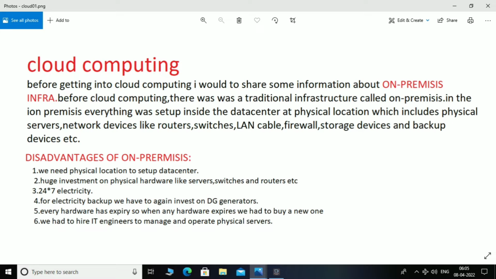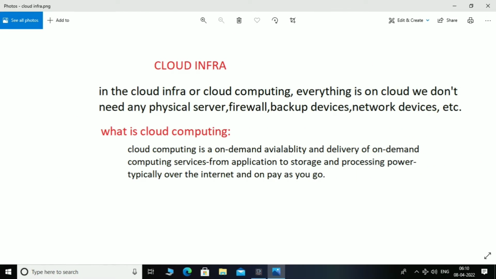And for electricity backup, we need to invest in generators. We have attached so many hardware devices like network devices, firewall, storage. These devices are going to expire after some time. So when they expire, we need to buy new ones and replace them. And sixth, we had to hire IT engineers to manage and operate physical servers. So these are the disadvantages. Now let's talk about cloud.